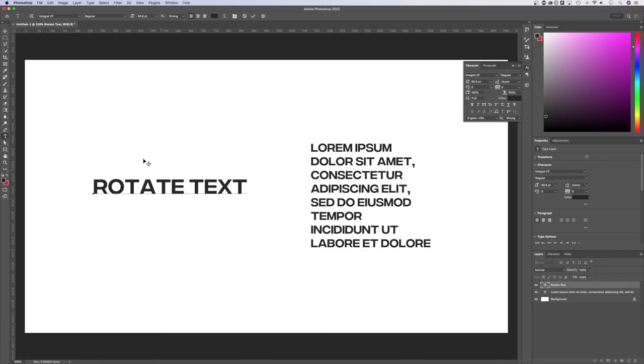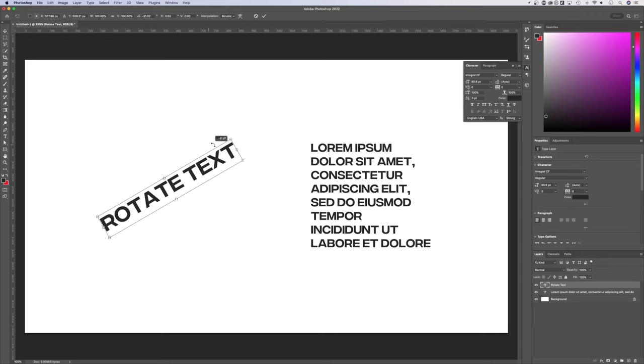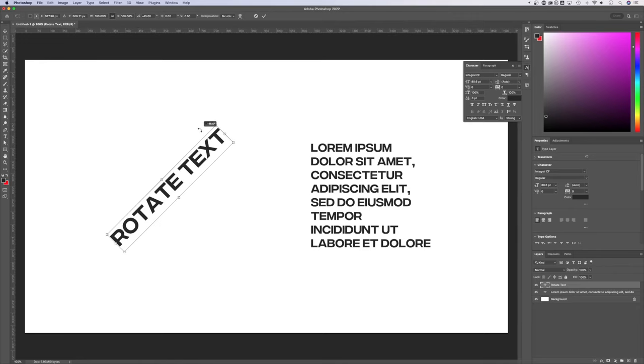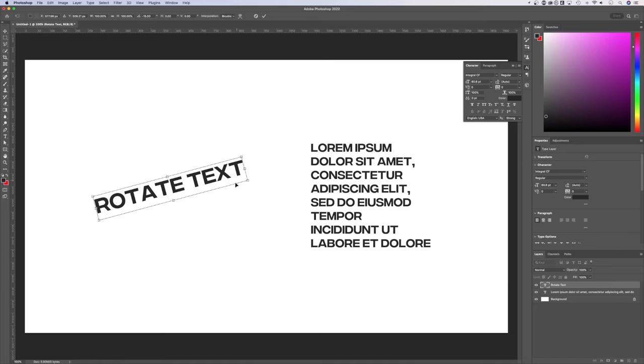On this point type, if I have that layer selected, I can rotate it like any layer in Photoshop. Command or Control T is going to open up that free transform tool. If I hover over here on the outside edge, I can actually click and rotate text just like that. I can hold shift even to lock it into 15 degree increments. When I've rotated that, I can press enter to lock that in.